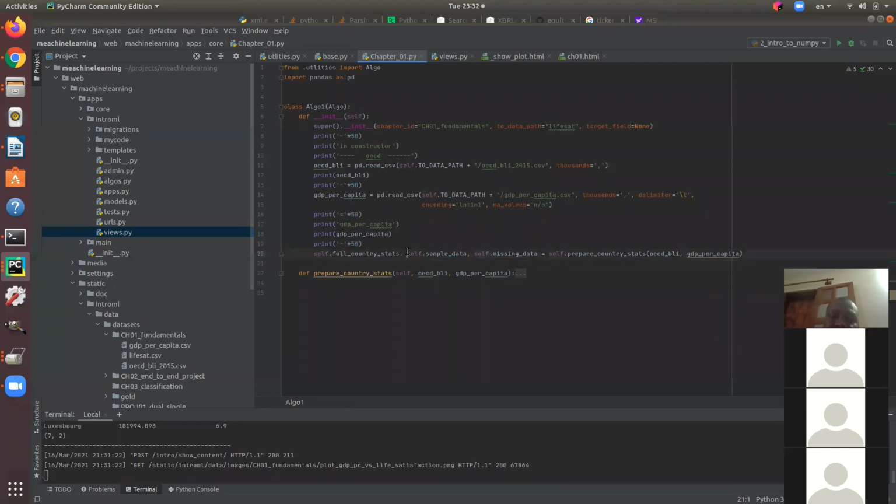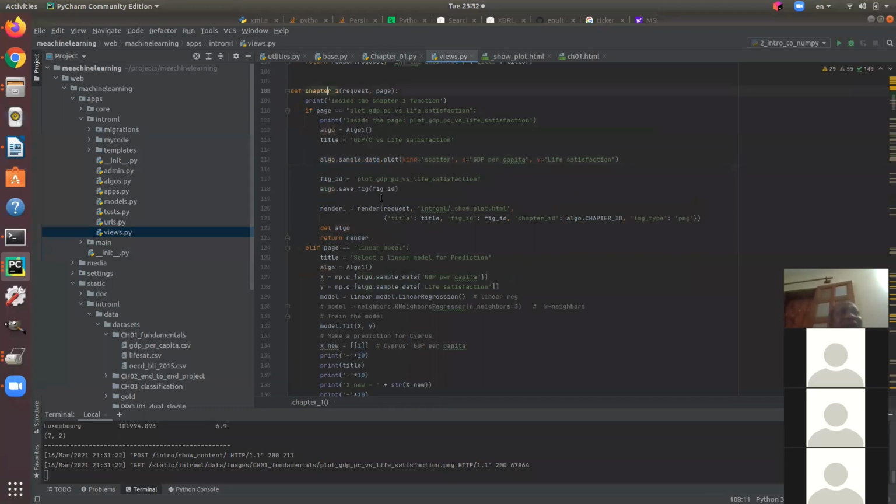So this data, after I create the object, it does all the work. I can forget about it. That's done. Now I want to focus on machine learning. Now I want to take this data, I want to make a picture of it. And that's what we do in the view. View chapter 1, the first one.